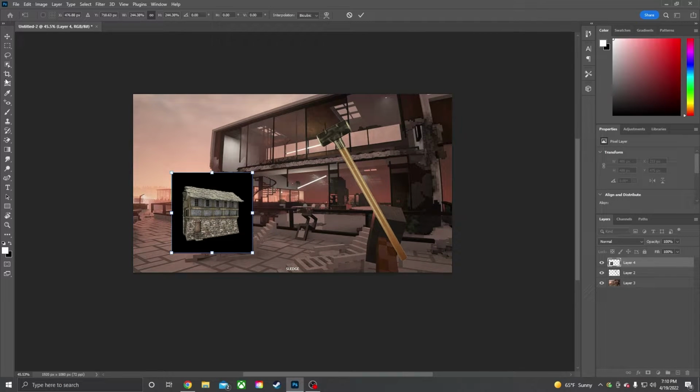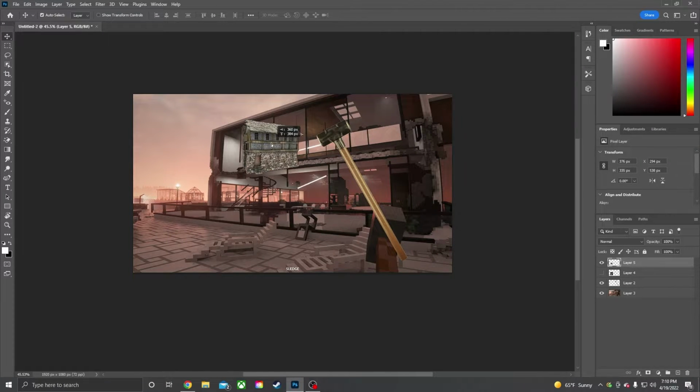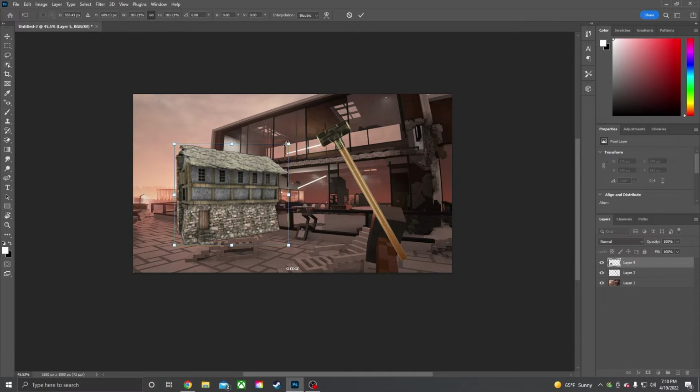I'm going to use the object selection again. I'm going to get the whole house in the pixels, and then I'm going to press V again. There's the scissors icon. Click on it, and then we're going to press Control J. And then we're going to delete layer 4 again, because that is the one with the background. As you can see, we now have our little house.